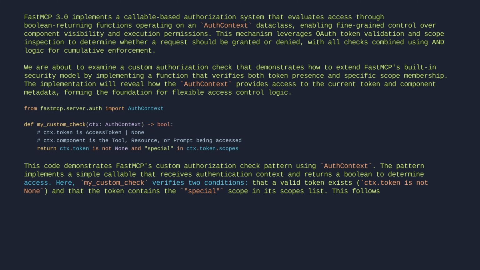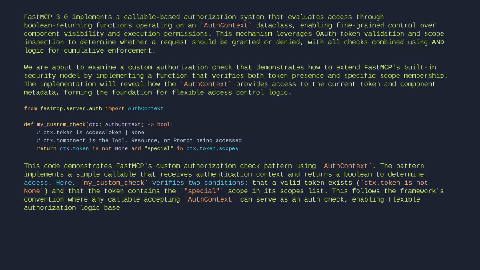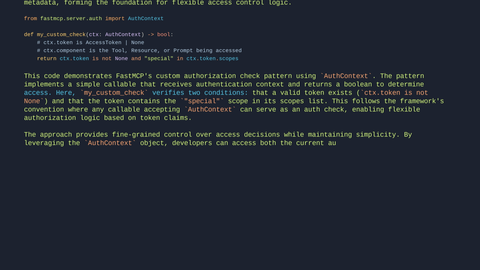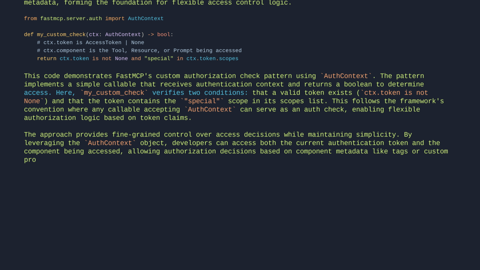This follows the framework's convention where any callable accepting AuthContext can serve as an auth check, enabling flexible authorization logic based on token claims. The approach provides fine-grained control over access decisions while maintaining simplicity. By leveraging the AuthContext object, developers can access both the current authentication token and the component being accessed, allowing authorization decisions based on component metadata like tags or custom properties.